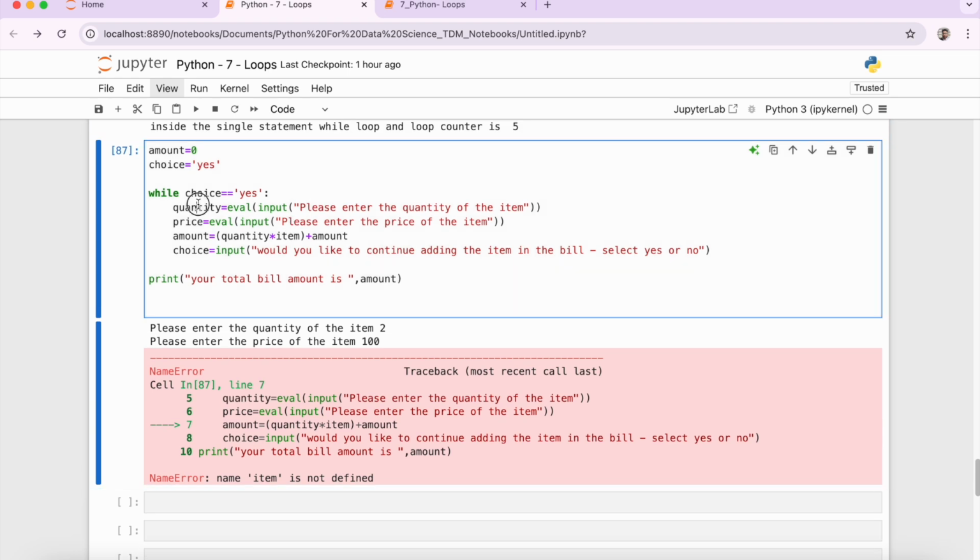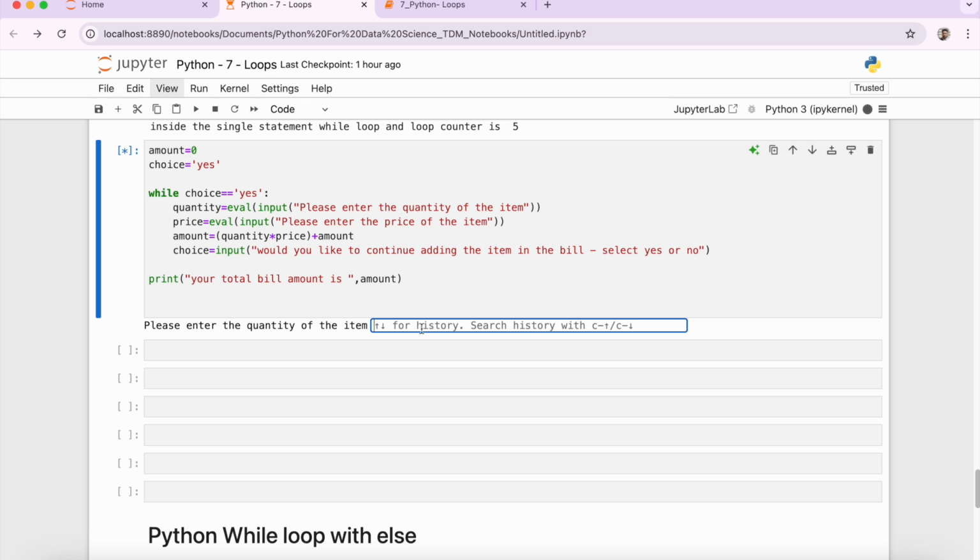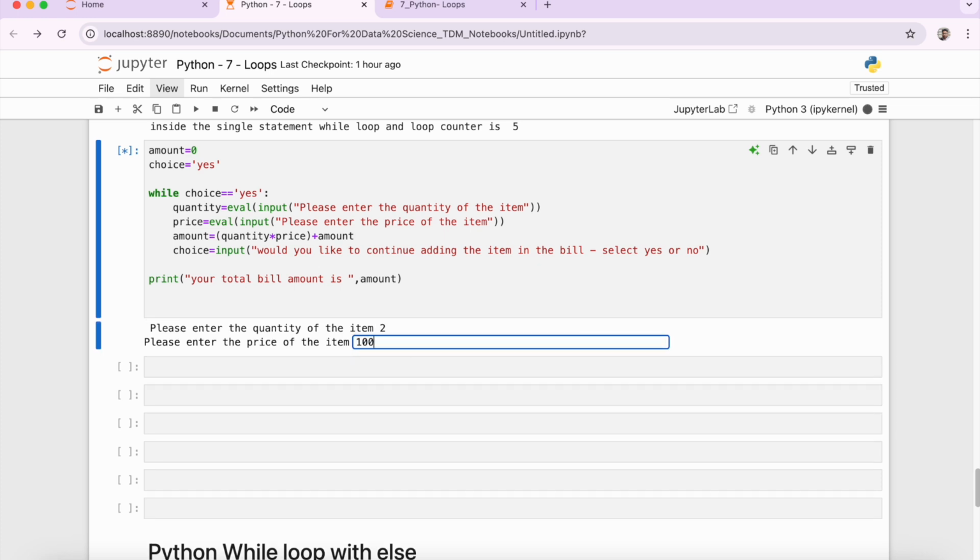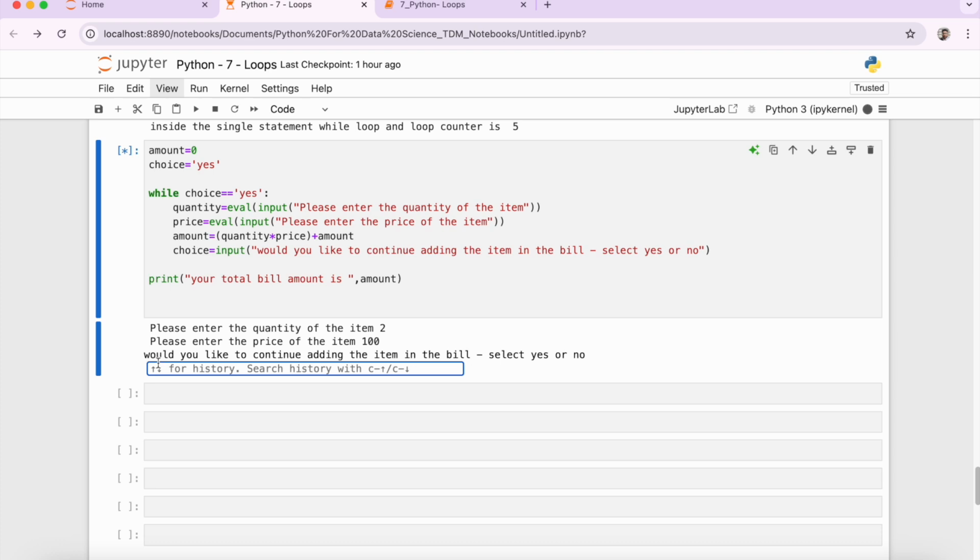So over here I need to put quantity into price. Let's run it again. Two rice packs for 100 rupees. Now Python is asking, would you like to continue adding an item in the bill? If I select yes, then again it will ask me to enter the quantity.